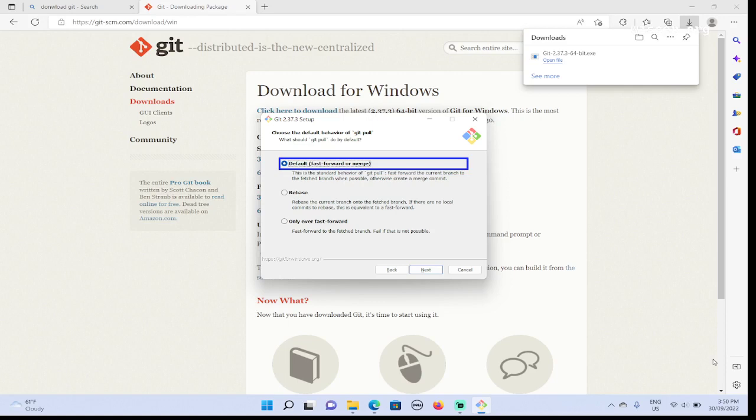I'm going to read the whole dialog just to have the whole knowledge of this dialog. Git 2.37.3 setup dialog. Choose the default behavior of git pull. What should git pull do by default? Question. Only ever fast-forward radio button not checked. Rebase radio button not checked. Default (fast-forward or merge) radio button checked. Back button Alt plus B, next button Alt plus N, cancel button.